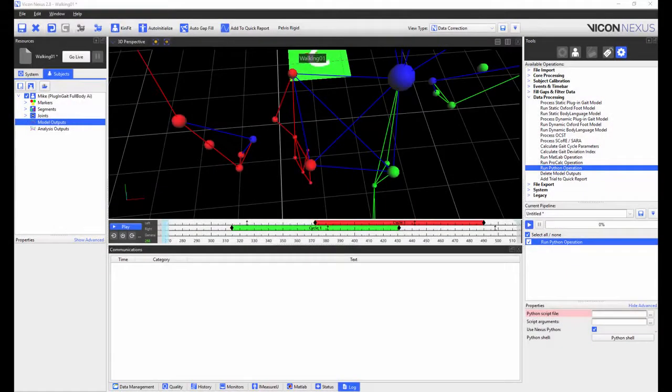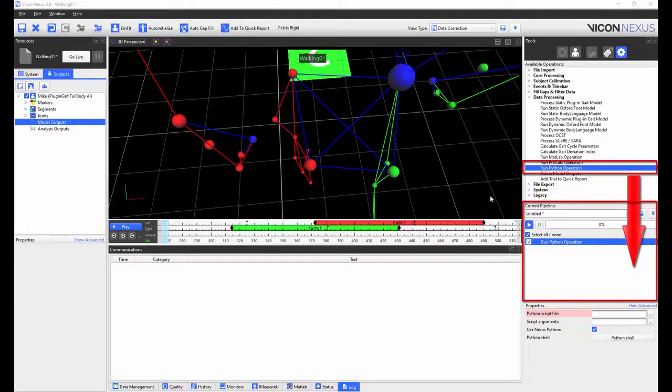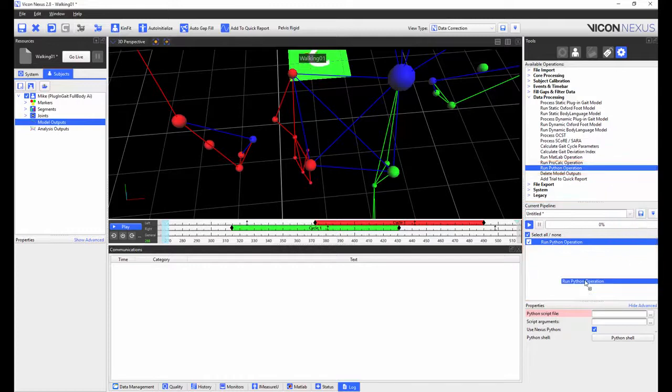We can add more Python operations by either double-clicking on the Run Python operation or by clicking and dragging it into the current pipeline. If we want to keep track of the operation name, with the operation highlighted, we can single click on it and give the operation a name.